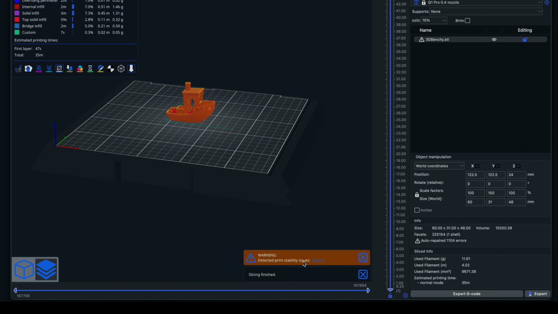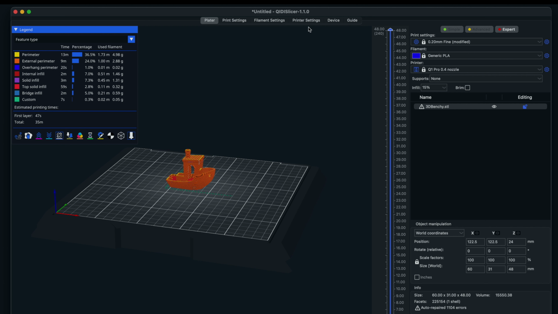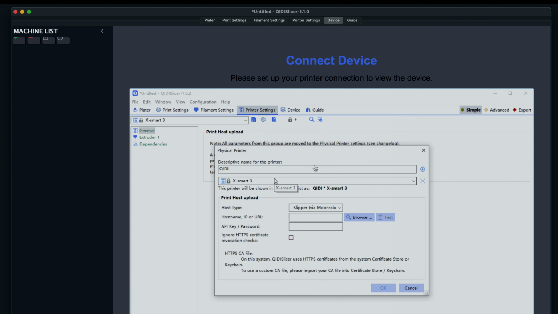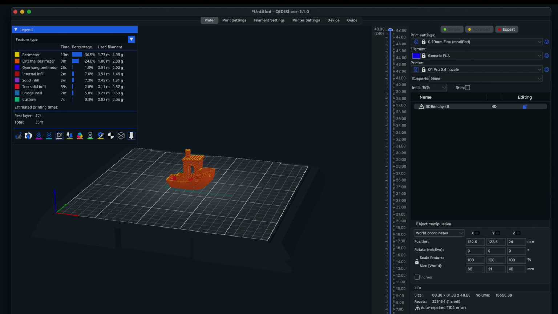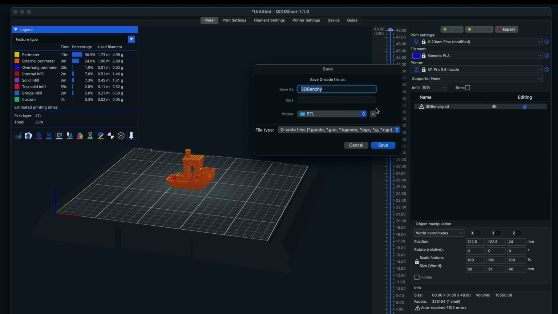For some reason, it says that there's stability issues. If you connect your printer to the slicer, you can send it straight from here to the printer. In the device section, if we click add printer here, you can connect it through the API. But today what we're going to do is just export this G-code to our desktop. We'll click save.